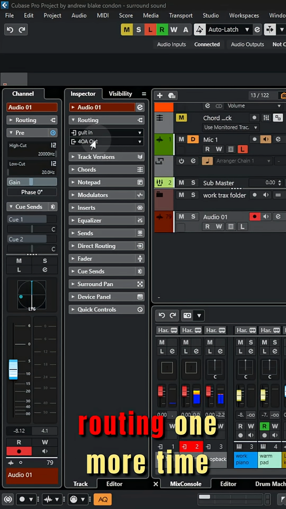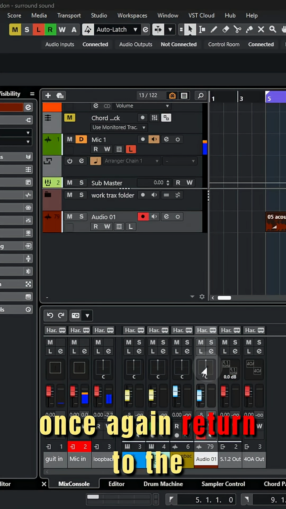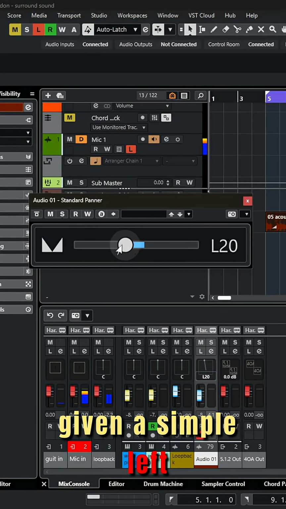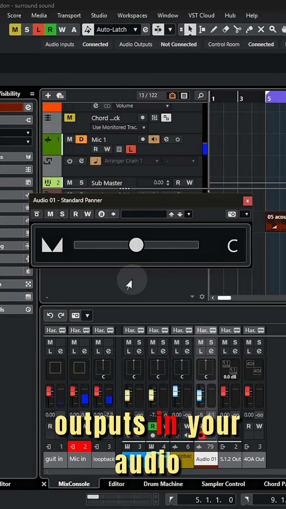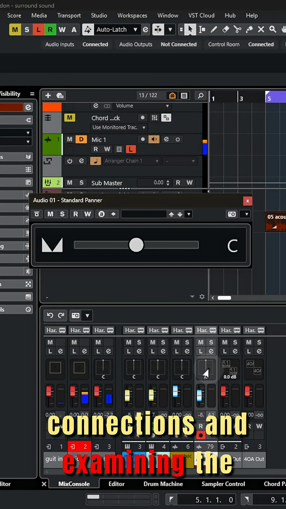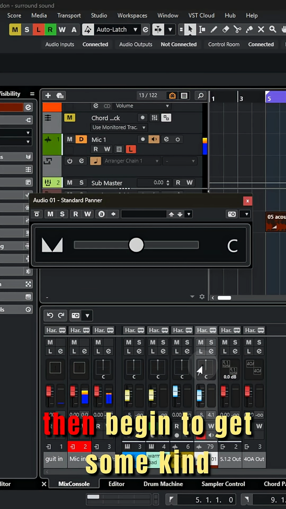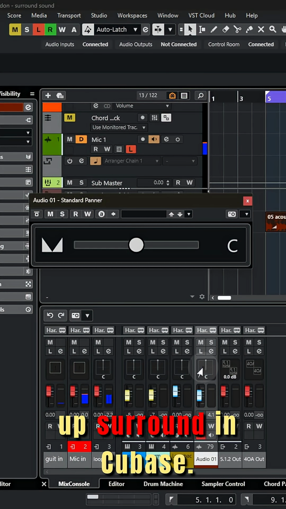If I return to my routing one more time, go back and choose the stereo output again, then once again return to the panner on the audio output, I'm now once again given a simple left to right stereo panning option. So if you begin creating the various outputs in your audio connections and examining the results they have on the panner of your individual audio tracks, you then begin to get some kind of understanding of the basic concepts of setting up surround in Cubase.